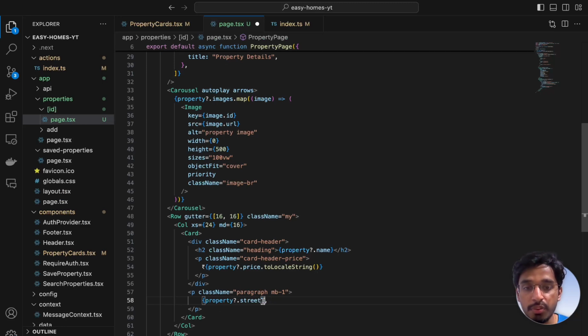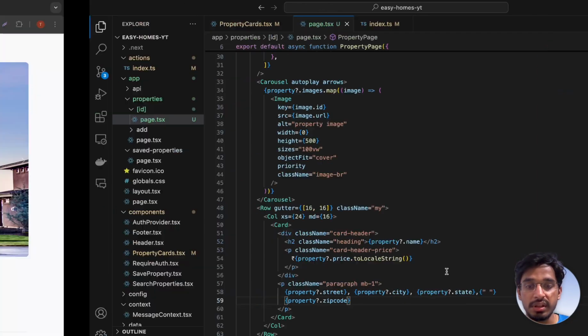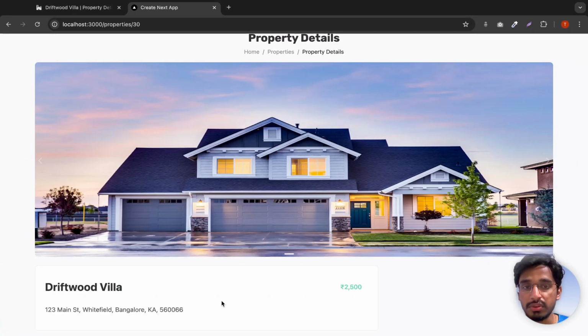So let us also copy this to save some time. Dot city, then property dot state, and finally the zip code. Once that's done, we can just save this and go back. So if I refresh, I see the address.